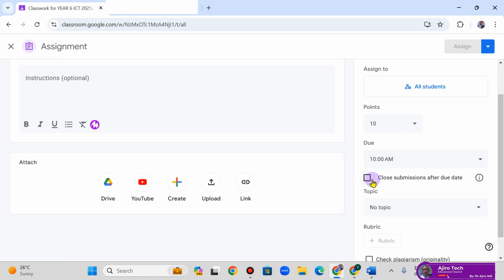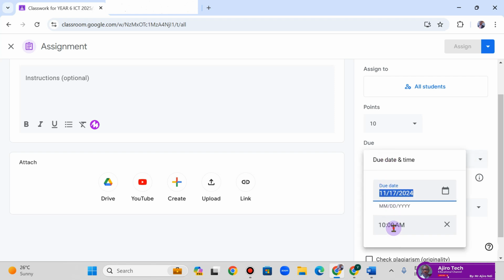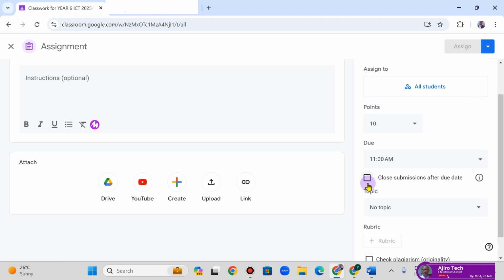Okay, so 10. Are we going to make it by 10? Let's put it by 11, so we don't miss any assignments, because I'm going to be a student as well. And then this is very important: close submission after due date. It simply means that students will not be allowed to submit their work after the due date.